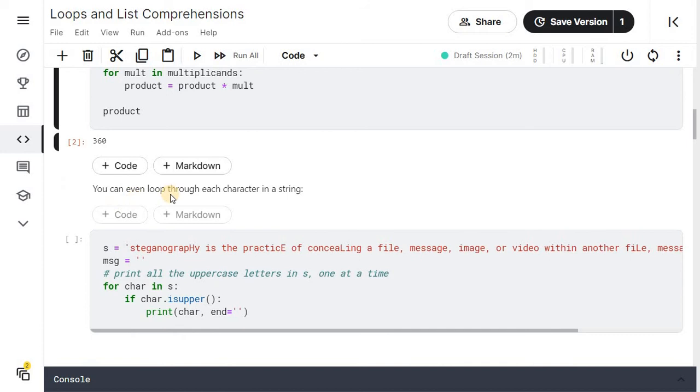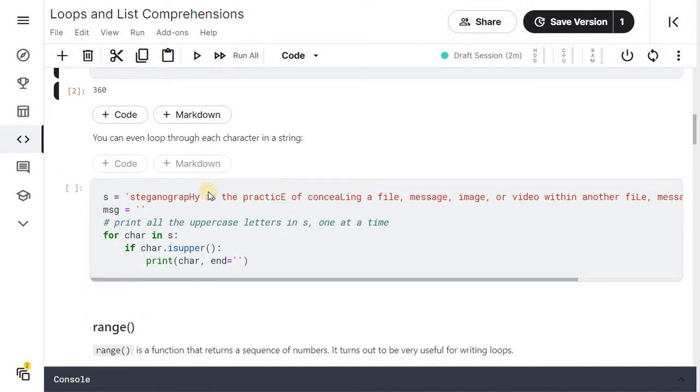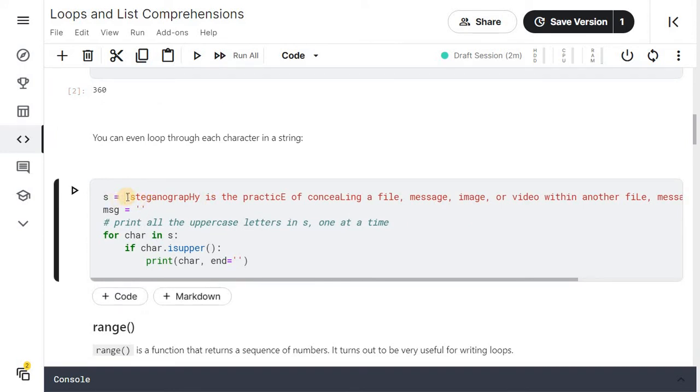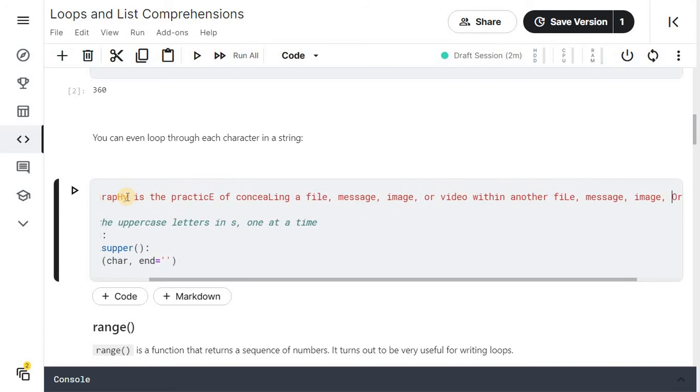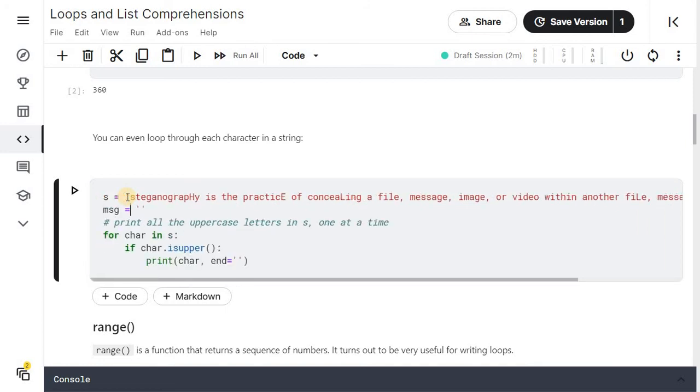You can even loop through each character in a string. So in the next example, we have a string s. It is a single line string enclosed in single quotes, so it is a string containing multiple characters. Message is also a string, which is empty.